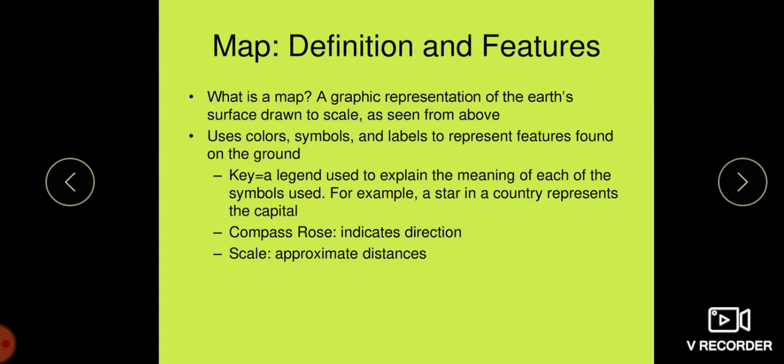So, what is a map? Now we studied. Let us recapture. What is a map? A graphic representation of the earth's surface drawn to scale as seen from above. We use colors, symbols and labels to represent the features found on the ground. A legend is used to explain the meaning of each of the symbols. For example, a star in a country represents the capital, and the compass rose indicates the direction. The scale tells us the approximate distances, children.